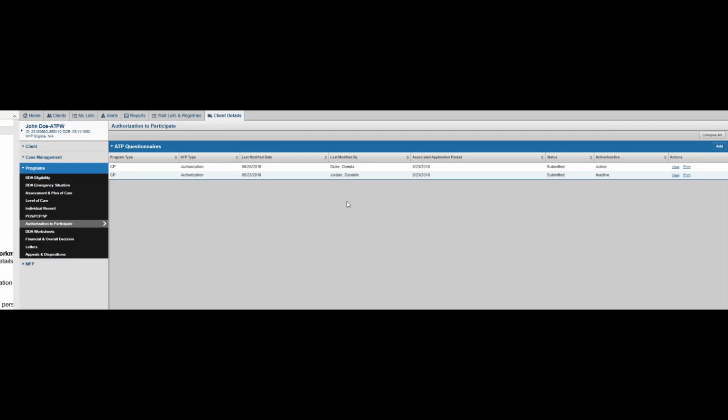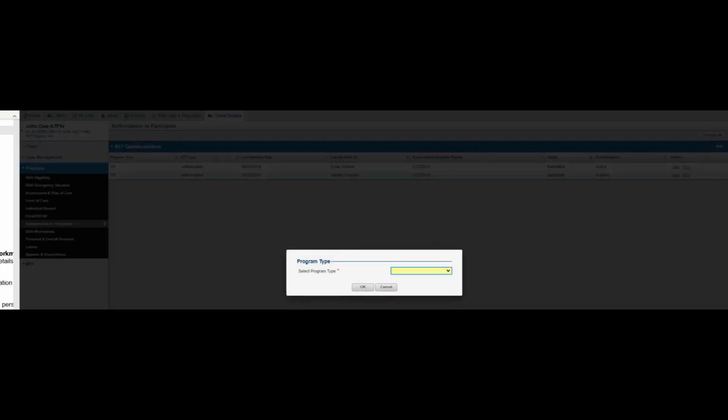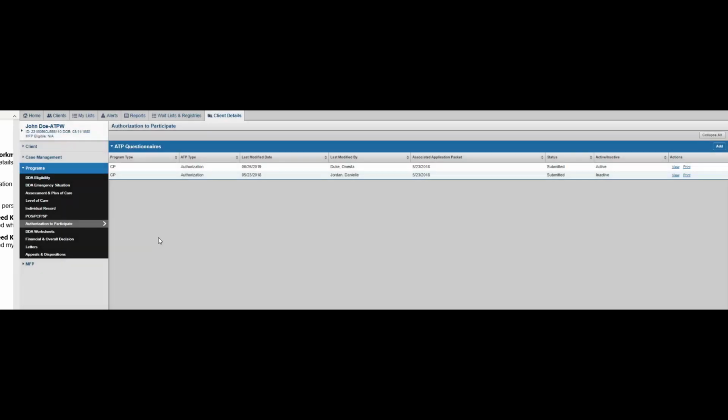Once you have landed on this page, you'll click on the Add button here to the right. I'm going to go ahead and click on the Add button. When adding the ATP questionnaire form, you will be prompted to select the program type: CP for the Community Pathways Waiver, FS for the Family Supports Waiver, and CS for the Community Supports Waiver. For this example, I'm going to select CP, and you can click on OK or click on Cancel. If you wish to proceed with CP selection, you can click on OK.